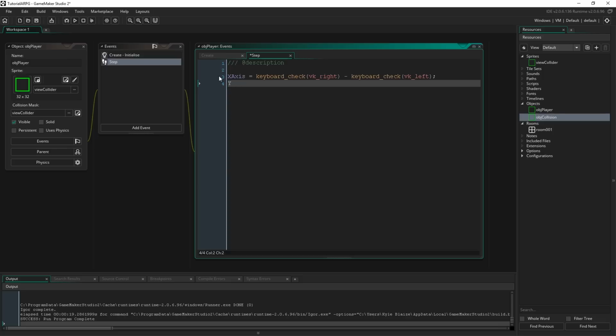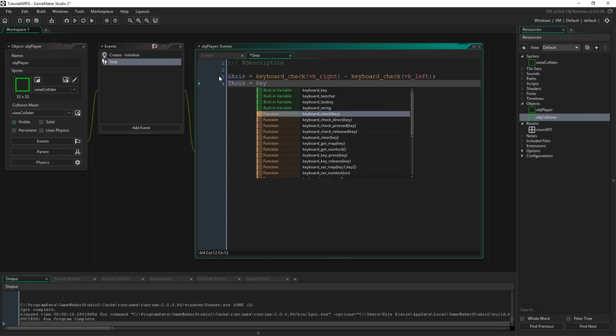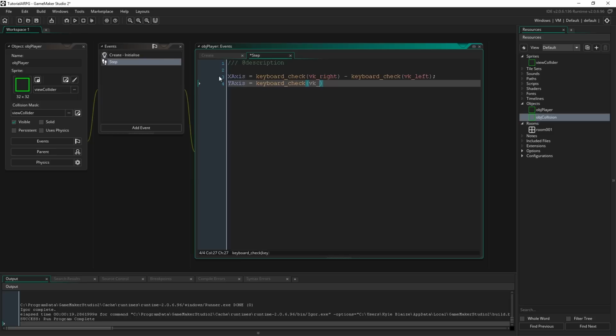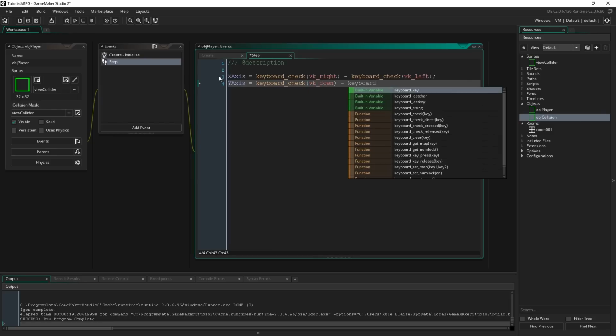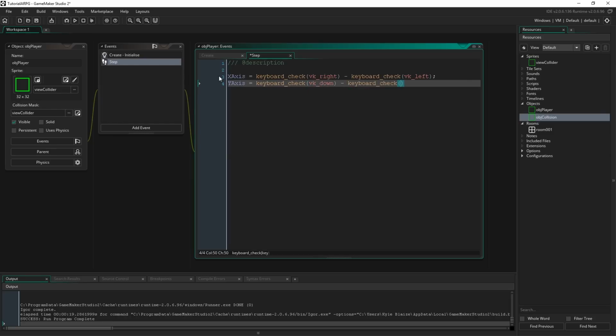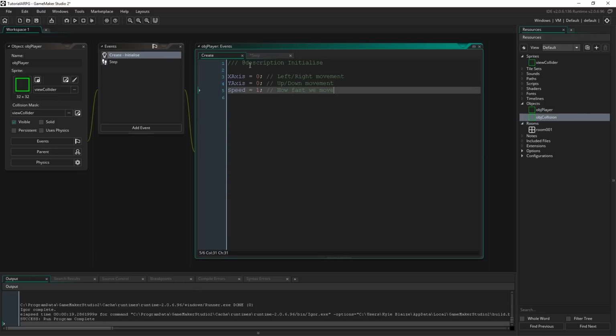So y-axis, we're going to do the same thing. Y-axis equals keyboard_check(vk_down) minus keyboard_check(vk_up). Now what this does is both of these pretty much do the same thing actually, but they just change depending on which axis we're using. So either we're going left or right or up and down.